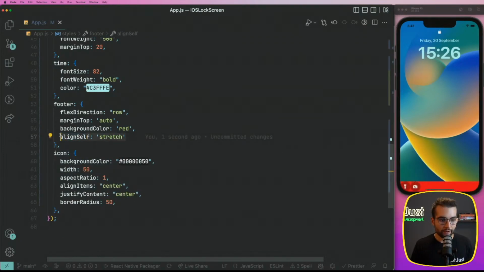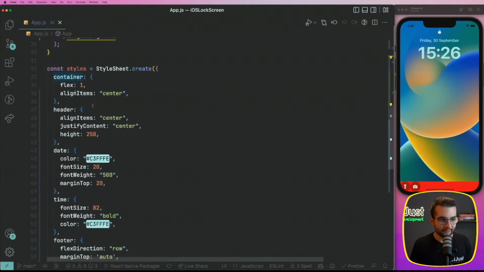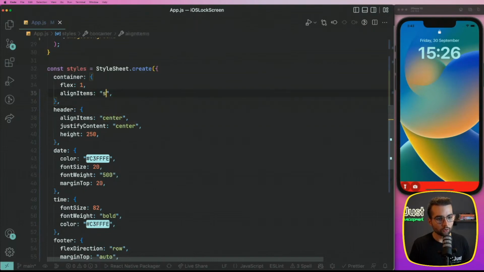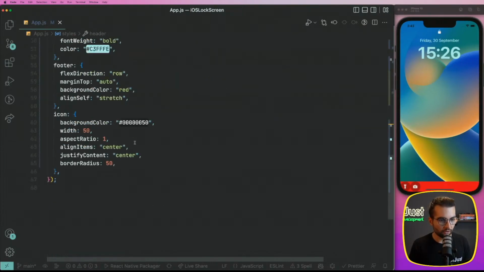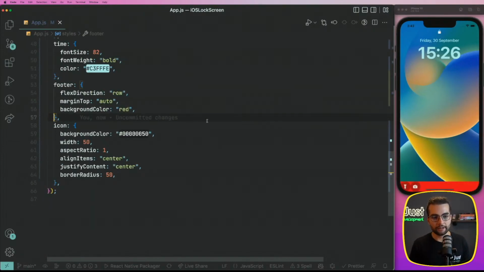And why are we doing this? Basically, align items on the parent component of this footer, this is the footer, and the parent component of this footer is this image background, and it has the container. So the container has align items center. But actually I don't need that. I can do stretch here and have both the header and the footer stretched. So in this case, I don't need to give align self stretch here because both of them should be stretched. Does that make sense? I hope so.